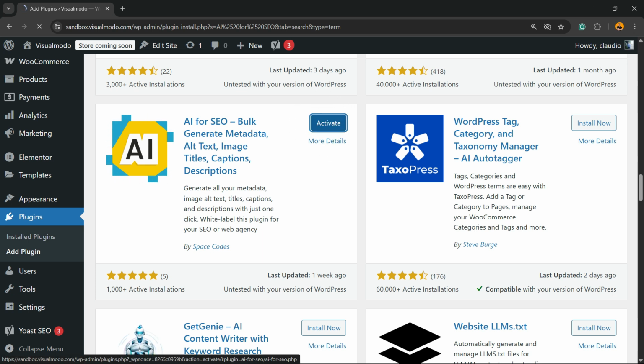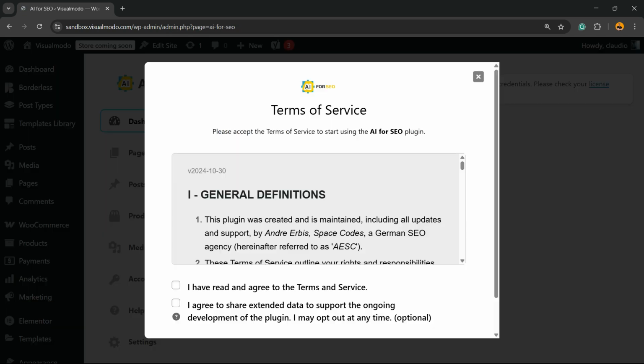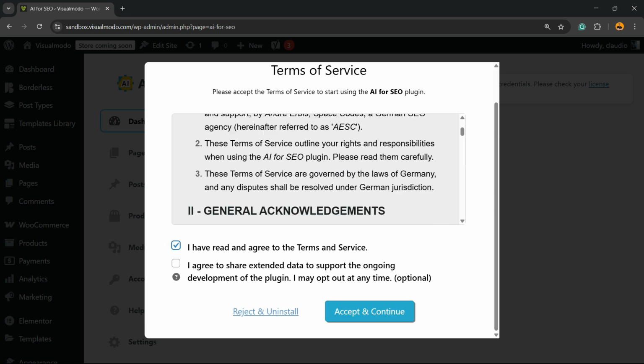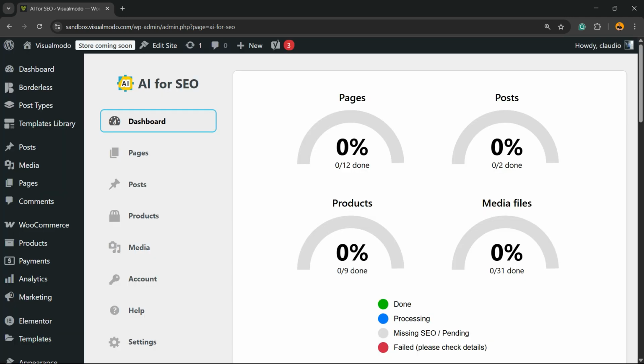Now click on the Activate button. That's going to redirect you to the plugins list, where you can see all of the plugins present on our site. As soon as we install it, we're going to see a button, Accept Terms of Service. Click on it. You need to accept the terms before you can use the plugin. I have read and agree with the terms of service. I recommend that you take a moment to read and better understand it. Now you can reject and uninstall, or accept and continue. All up to you, but to use it, you need to accept.